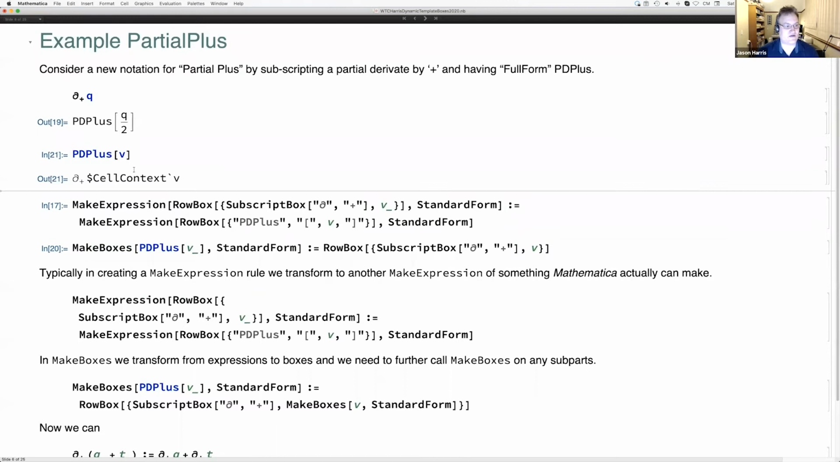And if we evaluate this, now we see, oh, it's got the cell context thing. Why is that? Well, this is an expression. So make boxes takes an expression and gives us boxes, but this is actually still an expression. So we need to further make that with make boxes in standard form.